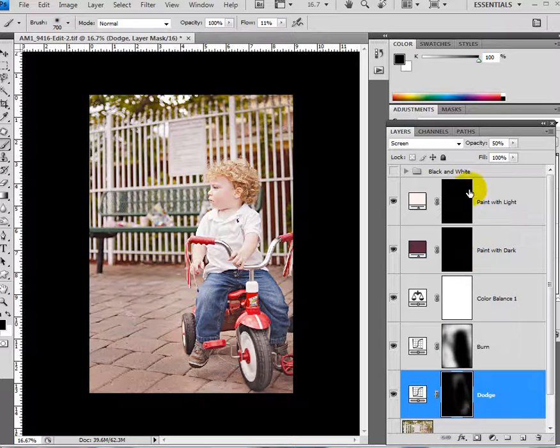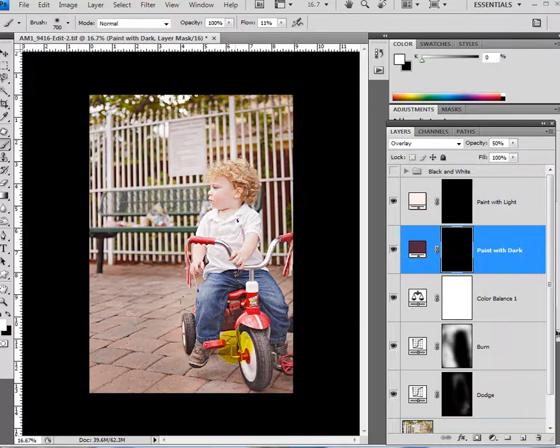All right, so anyway, I can do it using the dodge and burn, or I can use the paint with dark and paint with light. These are just two layers. As you can see, they have a little bit of a tone to them. And again, I don't touch this. I go on the mask, and I'm going to paint here.